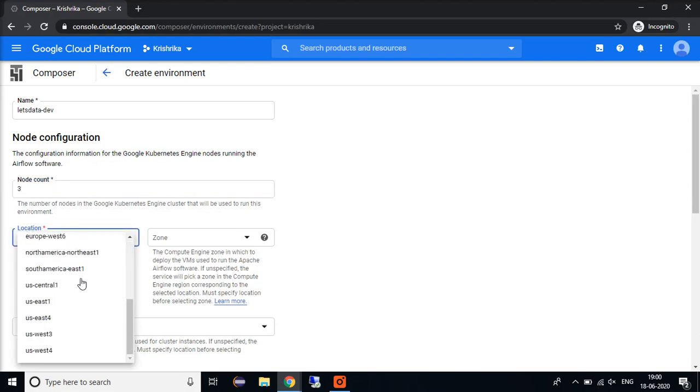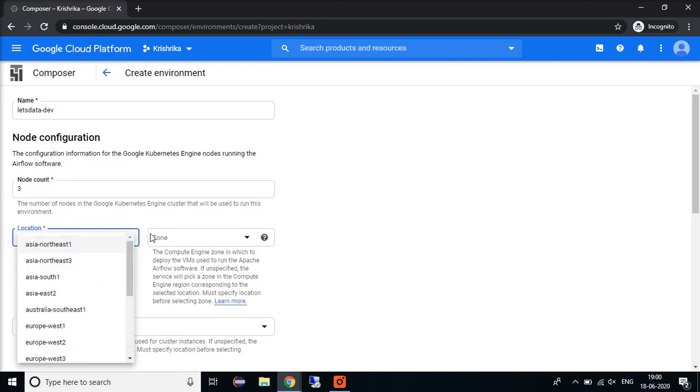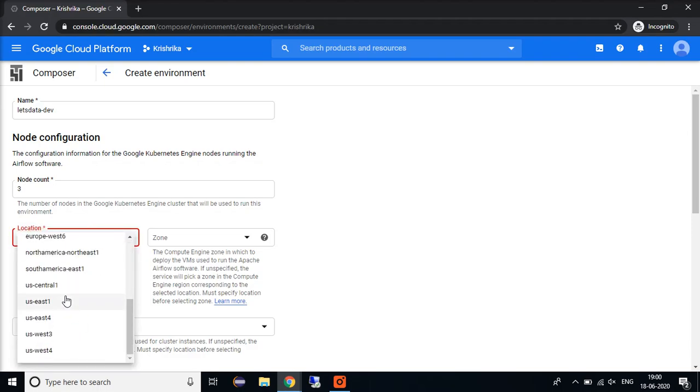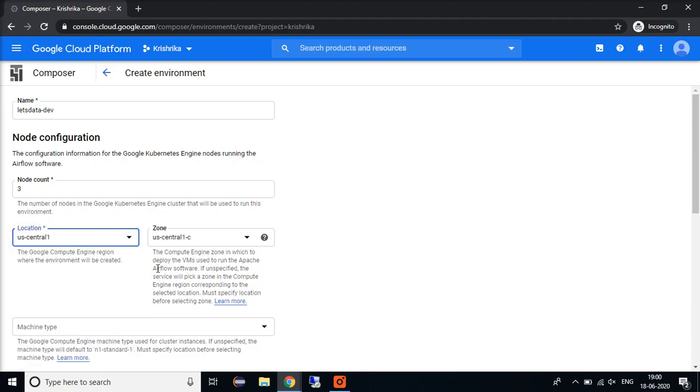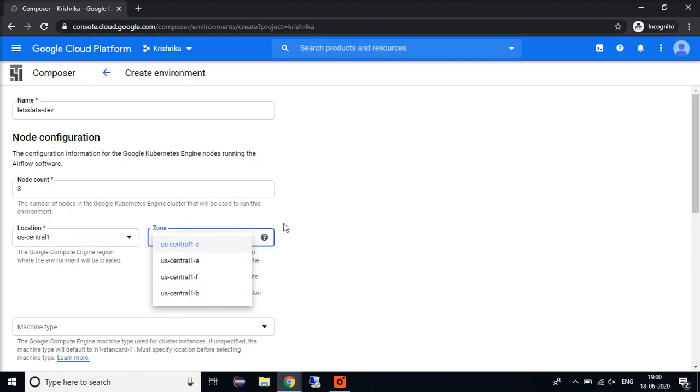Location can be anything where Google Cloud has its regions where the clusters can be created. For example, US Central 1, let's see. So it will have multiple zones, out of which C is selected by default. And in this particular zone itself, Apache Airflow will be installed on VMs which are part of this zone.